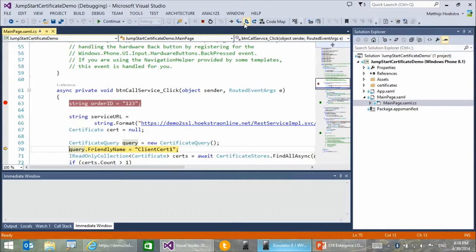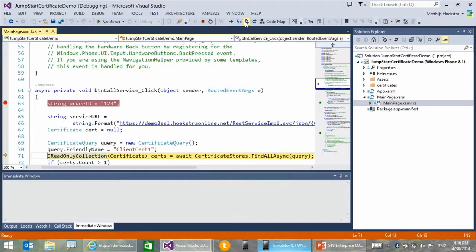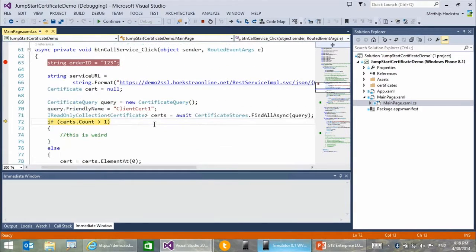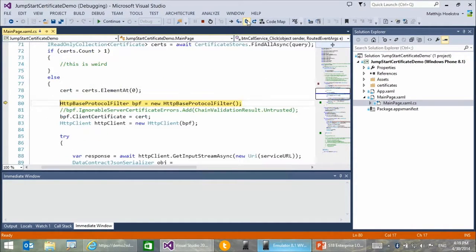I now want to query my certificate store, and I gave it a friendly name. You can query on issuer, on other things. So just a query on my store. This is what I call here, FindAllAsync on my certificate stores. It should find one. More than one is a little bit weird. And I will retrieve it, and you can see now I have my certificate here.